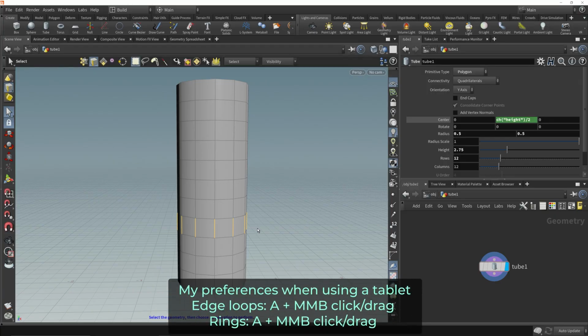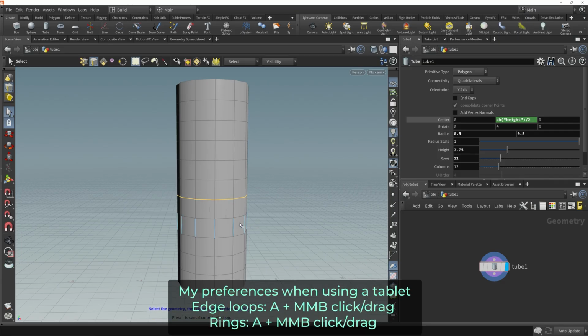When I'm using a tablet, I find both double middle clicking and double left clicking difficult. So in that situation, I'll always use the A key plus middle mouse combinations for selecting both loops and rings of edges.